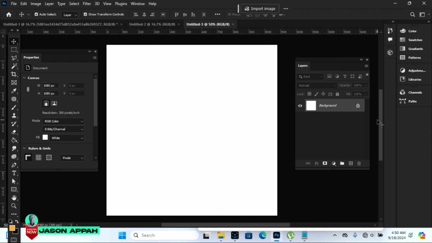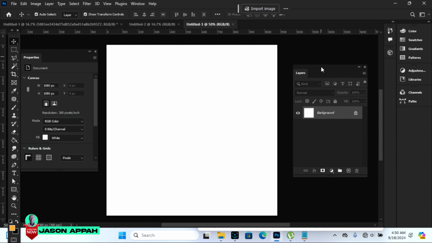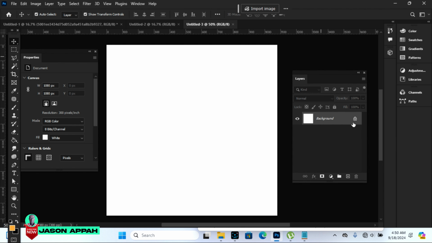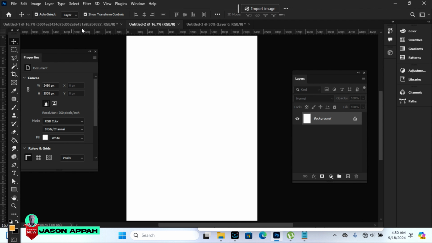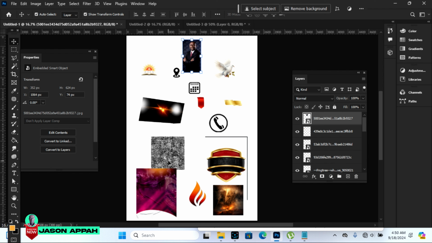So what I do is that the first thing I do is to come to the layer panel. This is the layer panel. You click on the lock icon here to unlock it. Then we are going to start designing. You make sure you have your resources. So these are my resources I'm going to use. I'll put the link in the description box so that you can get it and practice.